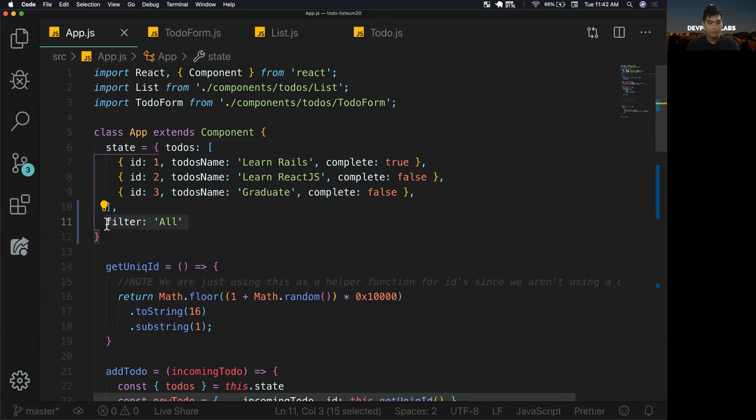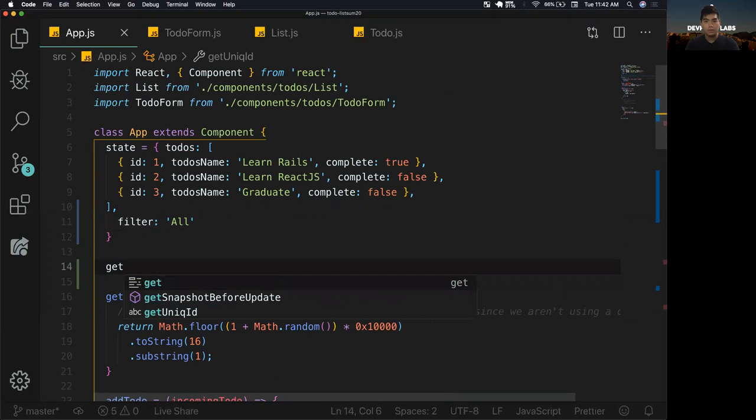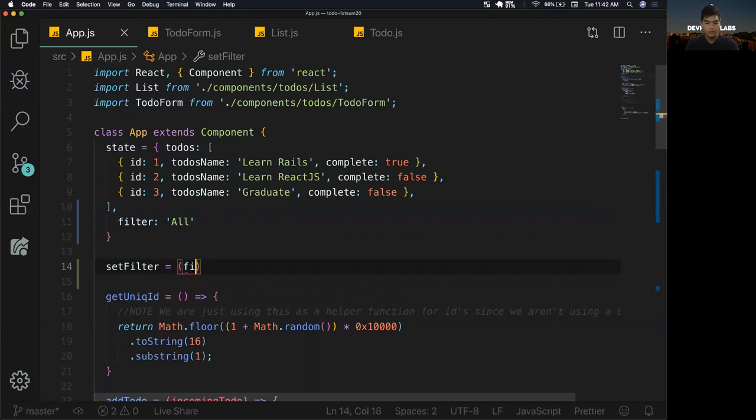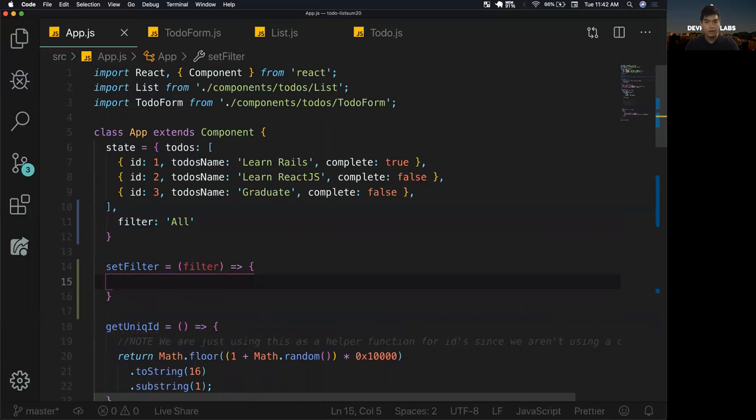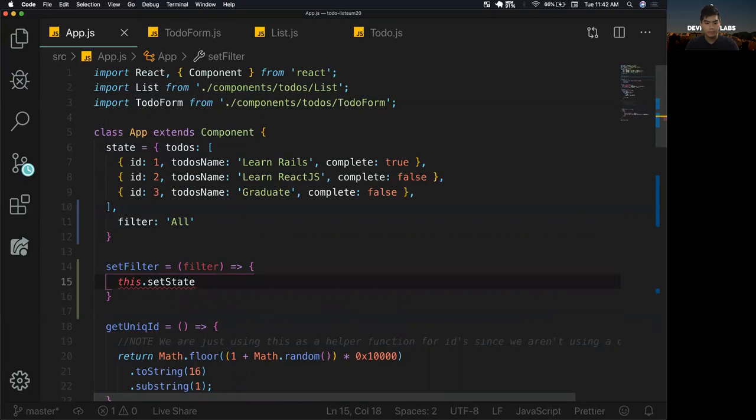I am going to do it like this just so there's a little bit of separation there. I'm also going to write a function, call it setFilter, where we are going to be able to change the filter depending on if we call this function or not. So that is the incoming filter. And with that, I am going to do a this.setState. And the filter would be whatever filter we're passing in.